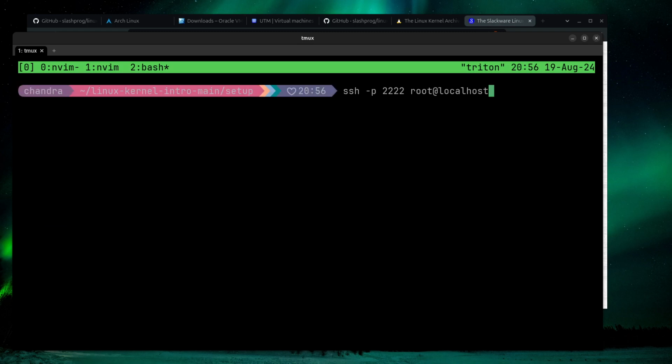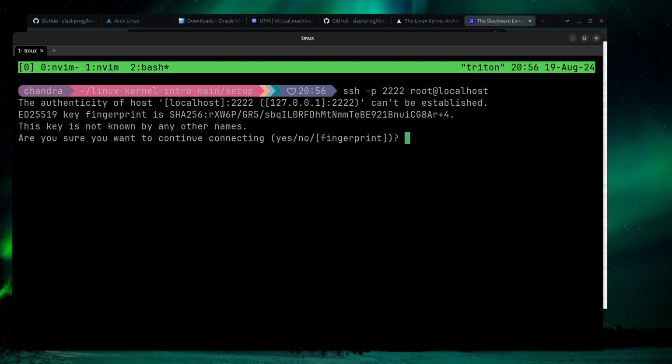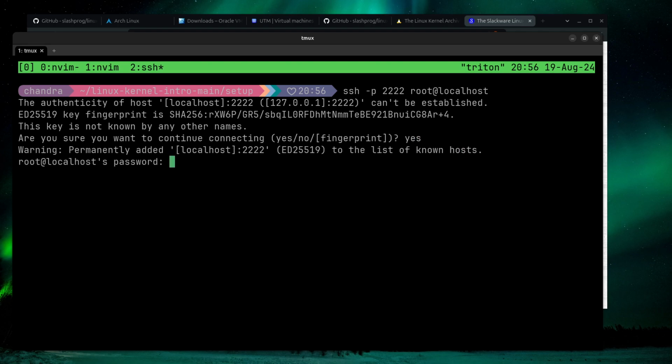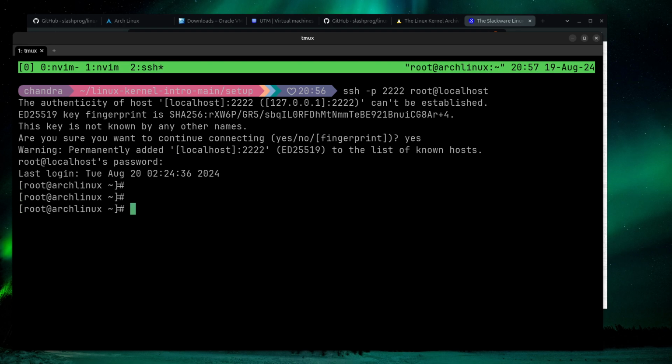Let's clear the screen. We just want to type ssh -p 2222 root at localhost. When you run this from your terminal, the first time you connect, it's trying to save the fingerprint of that node, that VM as a server. The fingerprint will be stored on your local machine. You can just type yes to add it to the known hosts, and type in the password. The password for root is welcome. And now you're greeted with this shell prompt. That's root at Arch Linux.